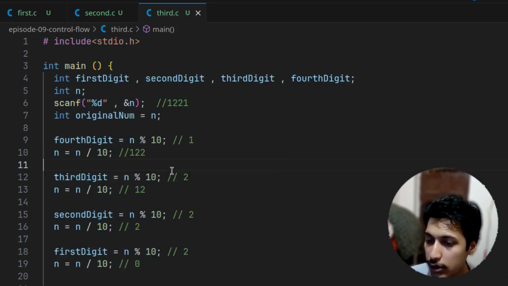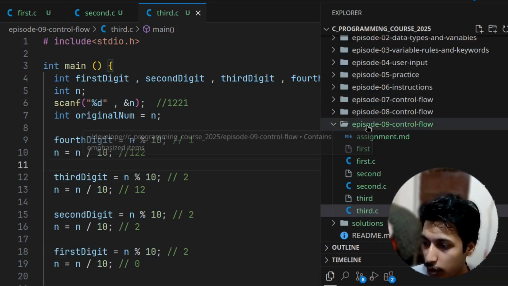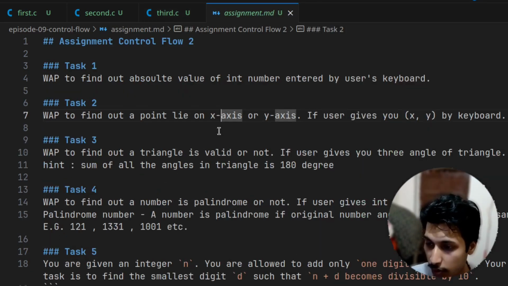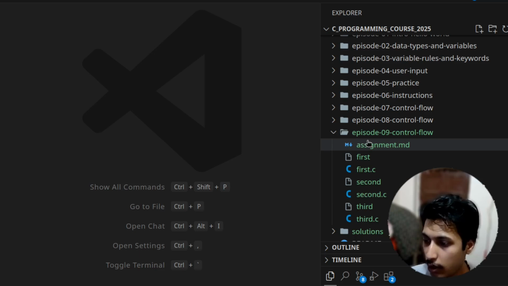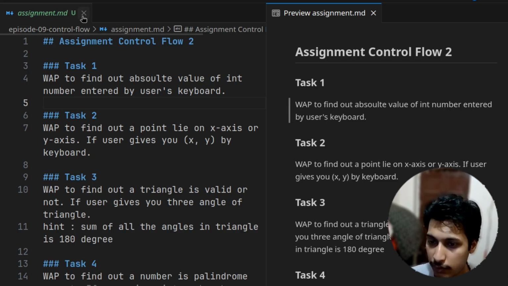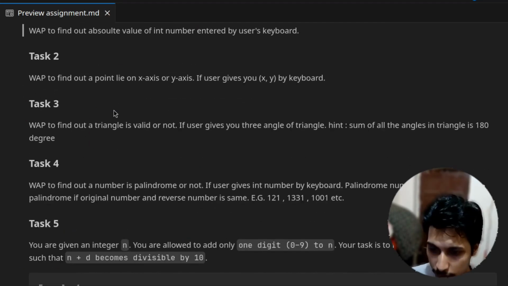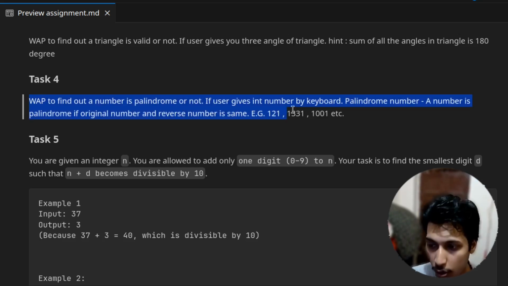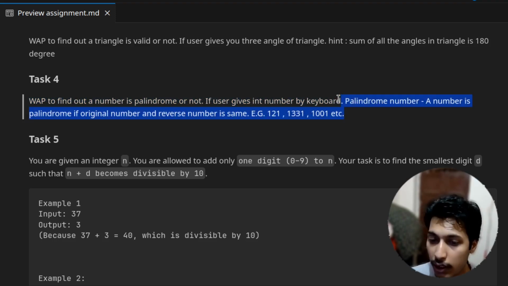Let me show you the assignment where you can easily find a question related to this. Control B, Control K W. Again, open the assignment.md file. Here I write this problem. Write a program to find out whether a number is a palindrome or not. The user gives a number using the keyboard. A number is a palindrome if your original number and reverse number are the same.